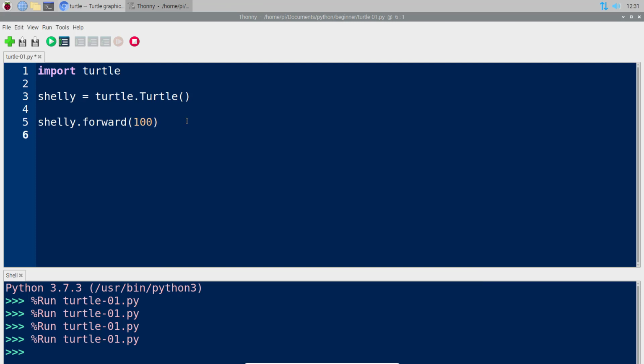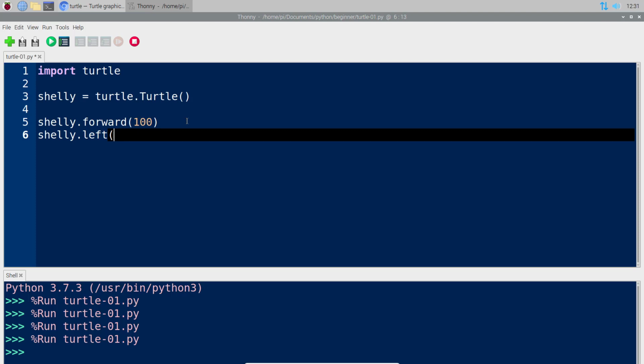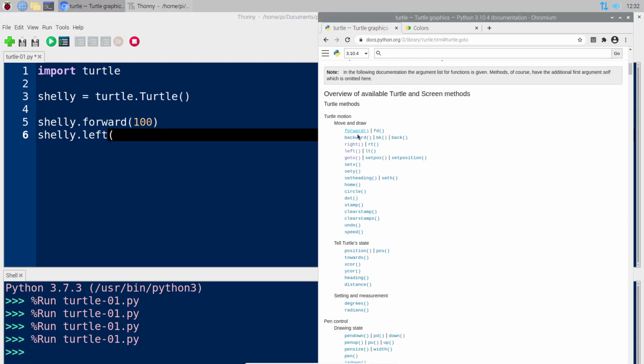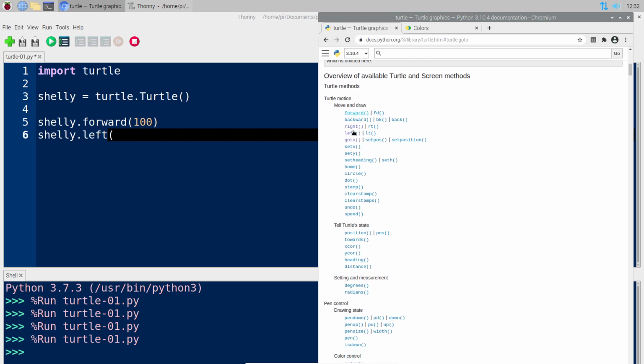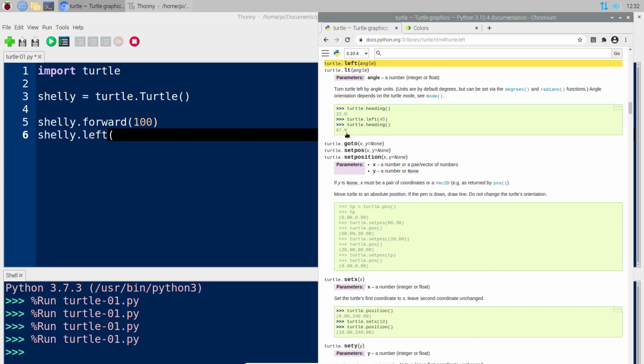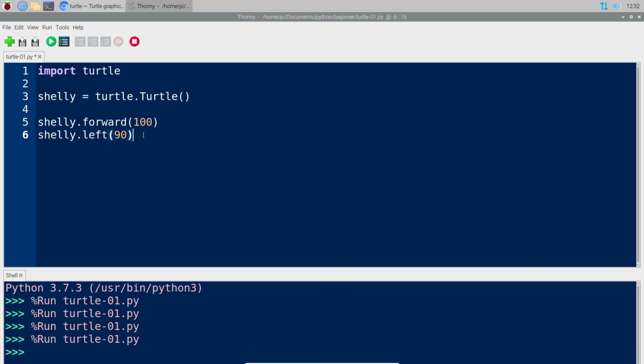Then I am going to turn left. To do that, I am going to go to the documentation here, and we see there's a forward command here, but also there's going to be left. If I click on left, there's two options to the left, or LT, and then it has a parameter. That's what's inside the parentheses here. It says the parameter is angle, which is a number. So what this method or function does is turn turtle left by angle units. Whatever units you put in here, the turtle is going to turn left.